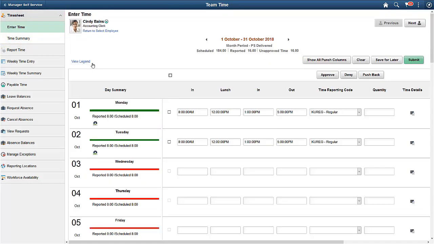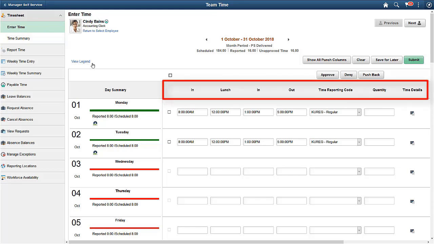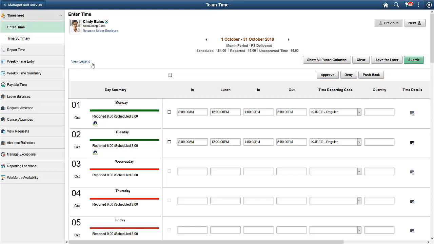The manager can see what the time reporter would normally see, with a few additions. There are navigation buttons to go to the next or previous time reporter and a link to return to the employee selector. The Enter Time page changes the format depending on the type of time reporter selected. The Enter Time page for a punch time reporter displays the punch types in columns and the days in rows.